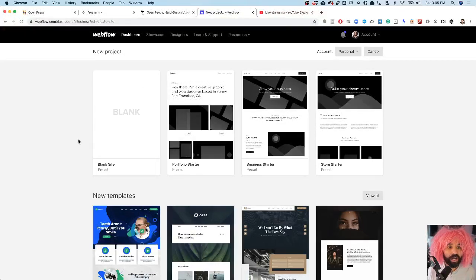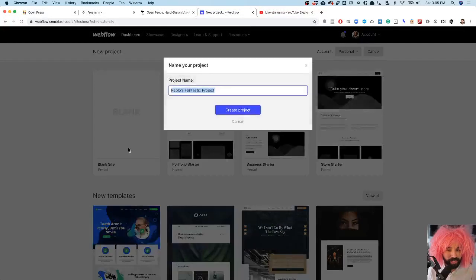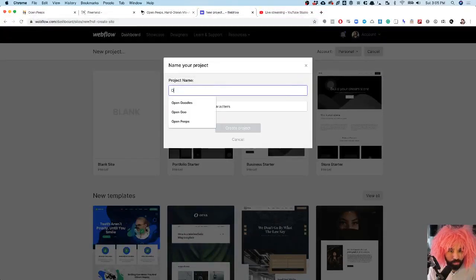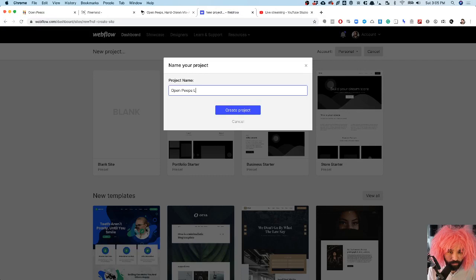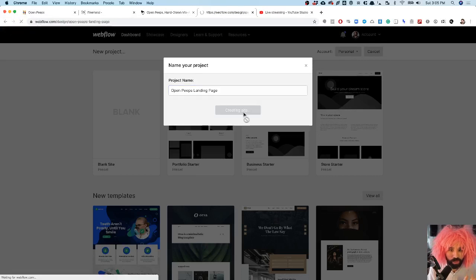Okay, so here on a new project, I'm just going to select blank, and let's call it OpenPeeps landing page. That's what we're calling it. Create project.